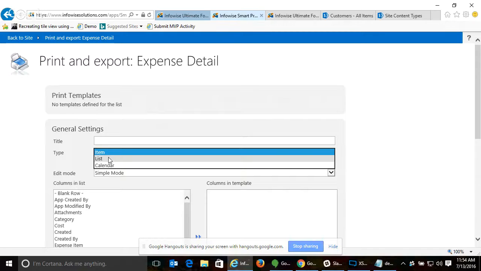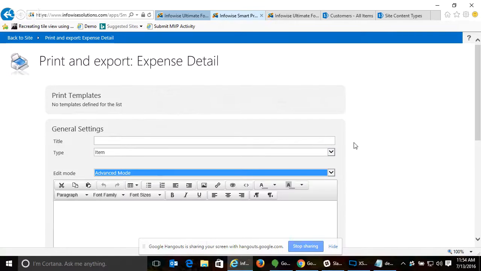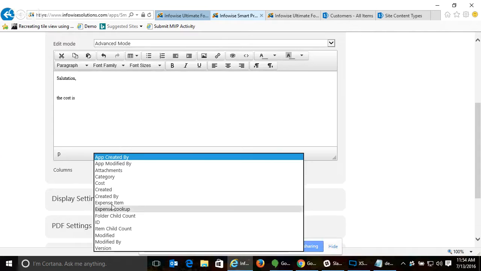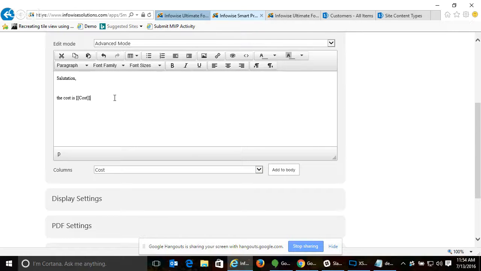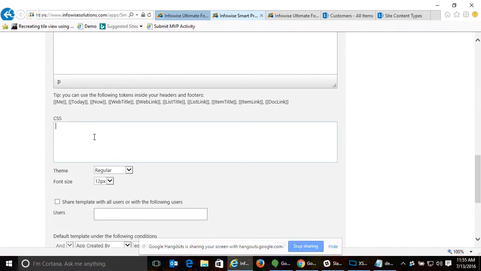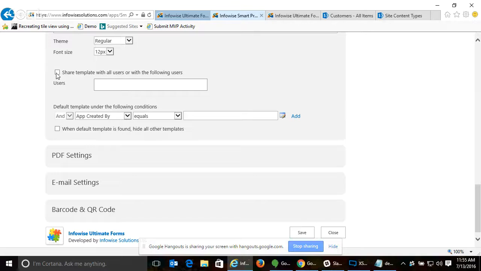That's very cool. But I could also do my item, and when I go to advanced mode, this is me creating what that form letter is going to be. So salutation, blah, blah, blah. And then the cost is blah, blah, blah. And that's where I can insert my cost and finish all my sentences, etc. And then I can even say what I want the header and footer to be, put some CSS in there, all kinds of stuff, share my template. And I can even have it be the default template only under certain conditions, like if it's signed or if the status is complete.